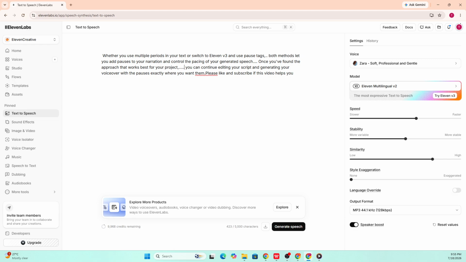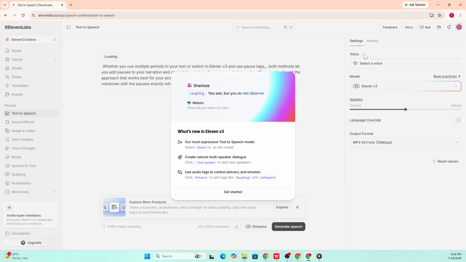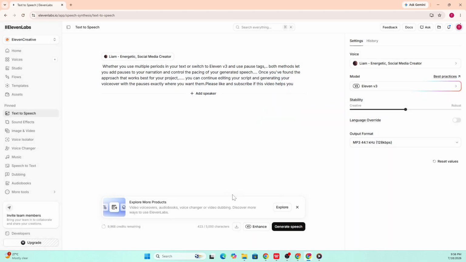Switch to the 11v3 audio mode. This mode gives you access to additional features that let you fine-tune the way your audio is generated. Once you're using 11v3, you can replace the multiple periods with a pause tag. Instead of typing several dots, type the word pause inside square brackets. Enter it exactly as a pause tag wherever you want the break to happen in your script.